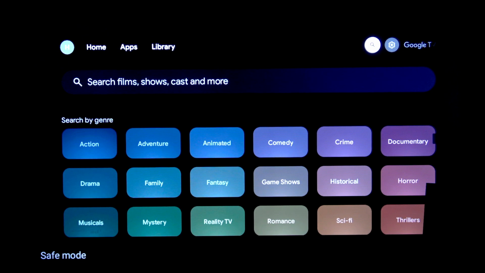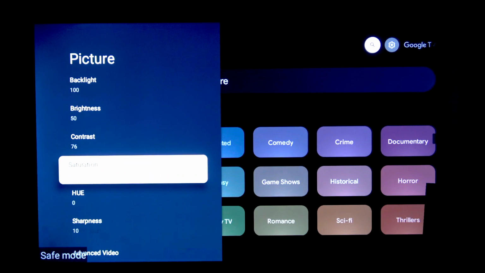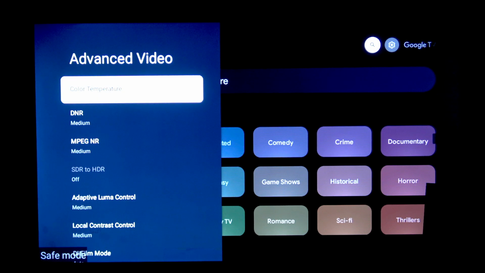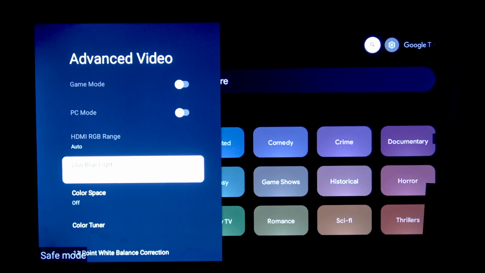Here we have the contrast. So we can set the contrast higher. Now saturation, hue, sharpness, advanced video. And here we have the color temperature, DNR, and much more. So this is where you guys can change that.